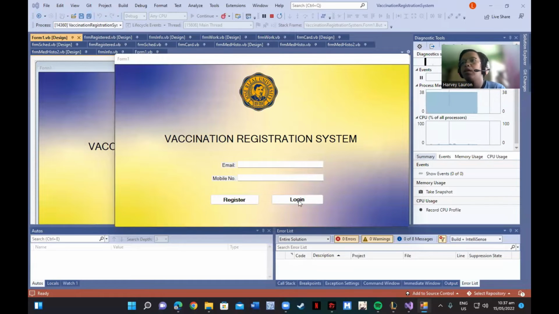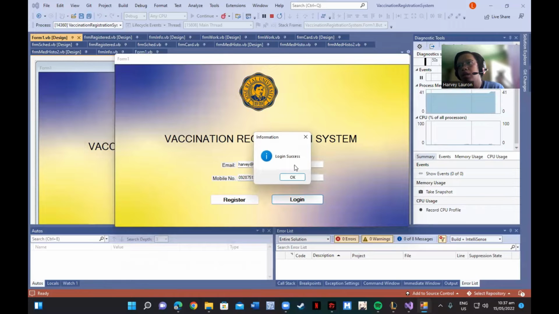I will explain the login. Note that you should remember the email that you used in registration and the mobile number, because that's your login information. So, gmail.com, and then the mobile number that you used.